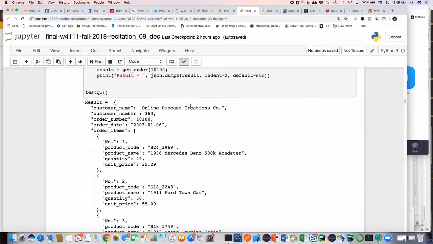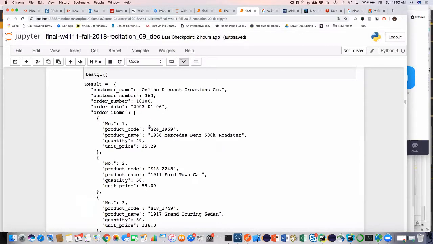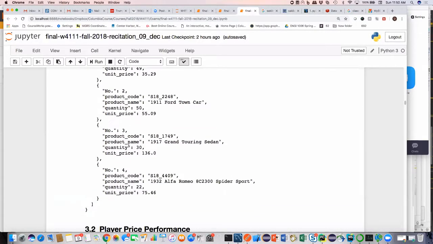If you look at the JSON that I give you, there's a header section to it. What's the customer name? What's the customer number? What's the order name? What's the order date? And then for everything in the order, what's its number in the order? This is called a line item number. What's the product code? What's the name of the product? How many were ordered? And what's the unit price? There's just a bunch of those.